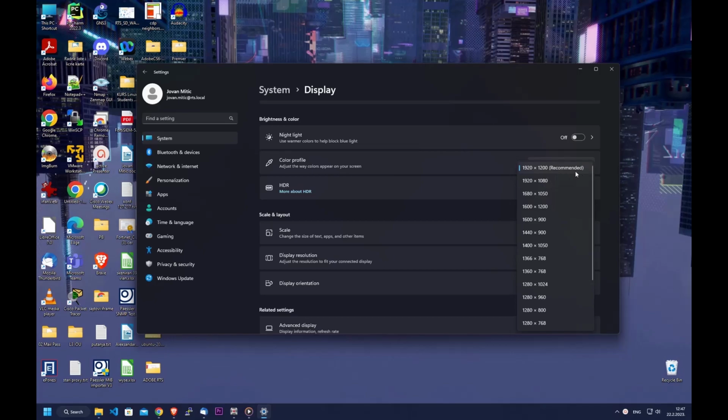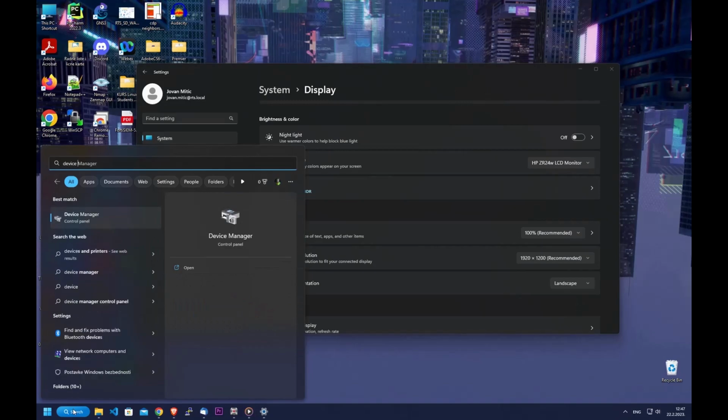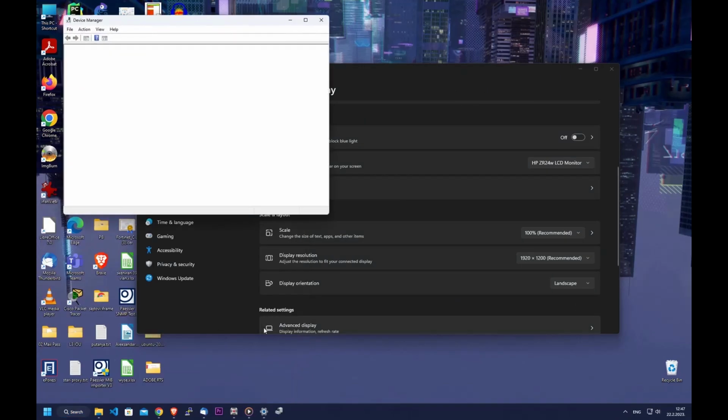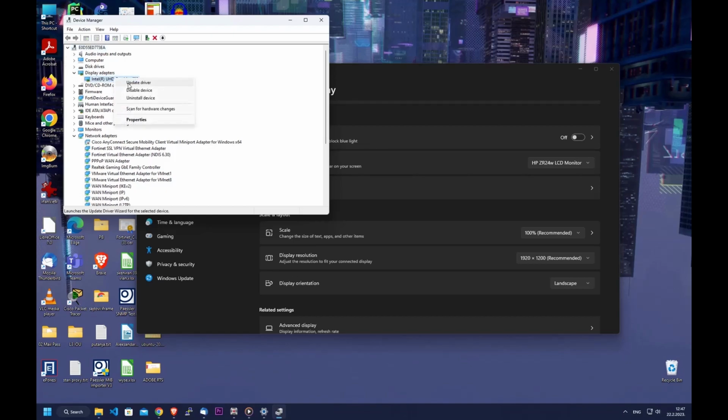Windows itself suggests which resolution is recommended. In some cases, it is not the one that would best fit into the size of our screen. To fix it, type Device Manager in the search bar. Let's open the first option. In the list of options, expand the display adapter. After that, we need to right-click on the driver of our graphics card and select the Update Driver option.